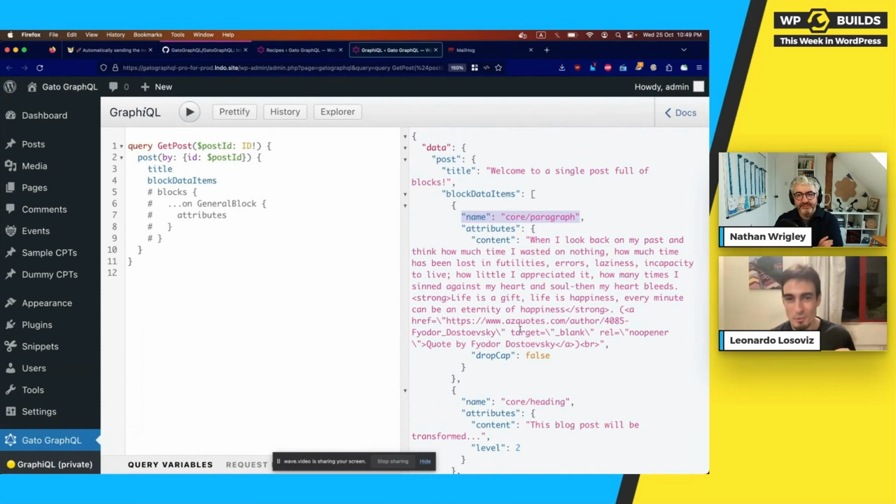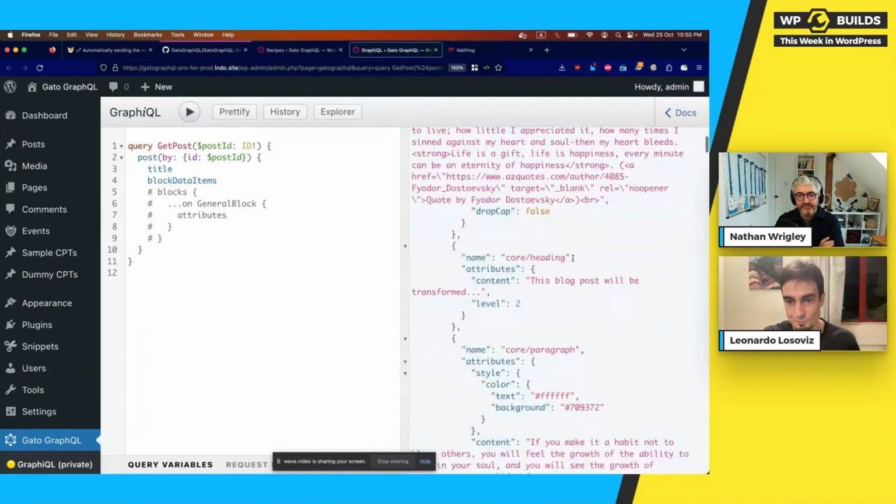When you have 2,000 blocks, you cannot do strict typing. You can still do it if you really want to do it. I give you the option, but it's not sane. You will go crazy. So you can also do this the easy way with this other field called block data items, and you have all the data that you need.